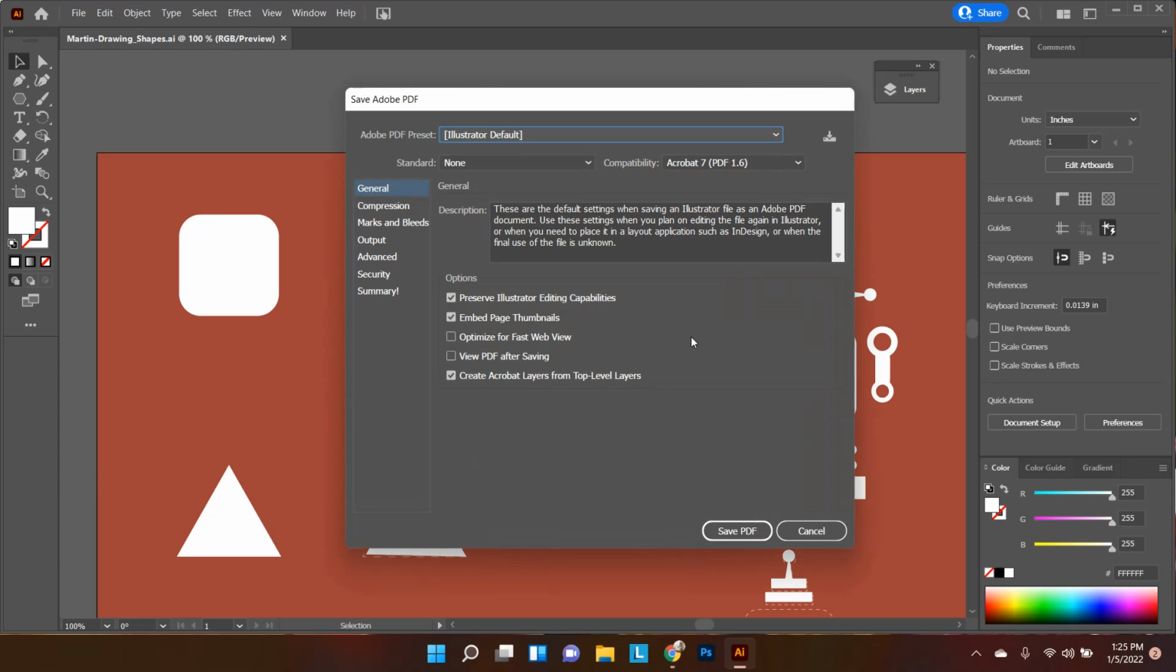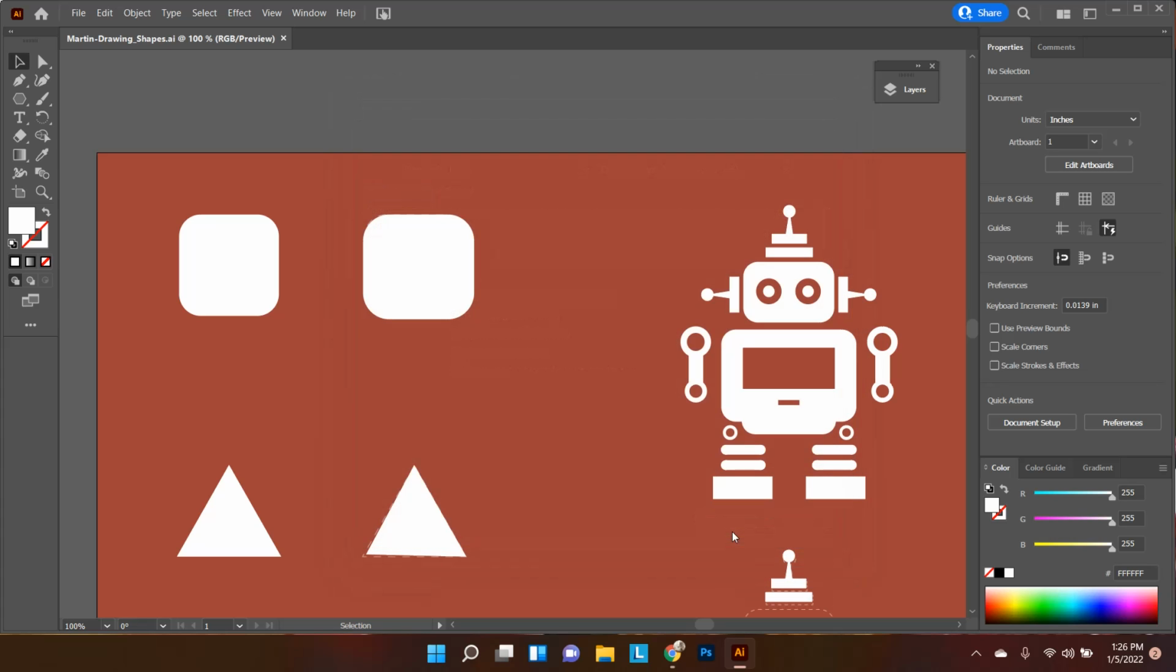Then it's asking for certain things based on your PDF. All you have to do, we're going to let everything by default stay. Just click Save PDF. So you have officially saved as both an AI and a PDF for your submissions.